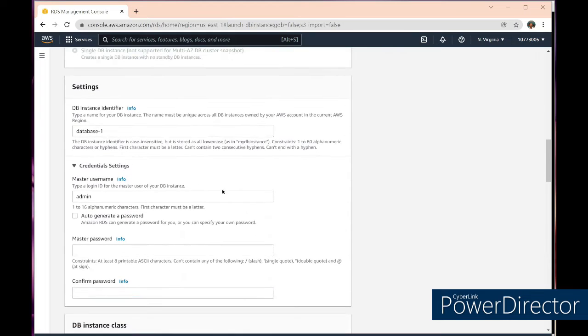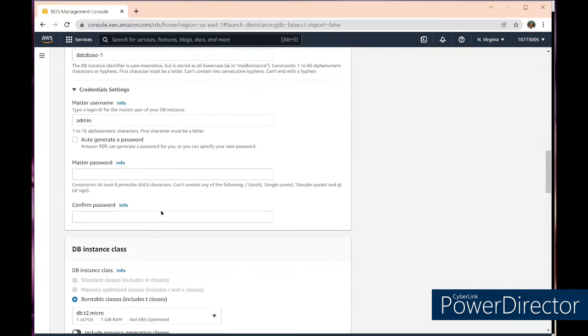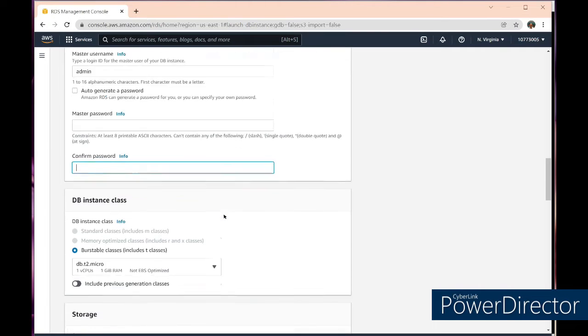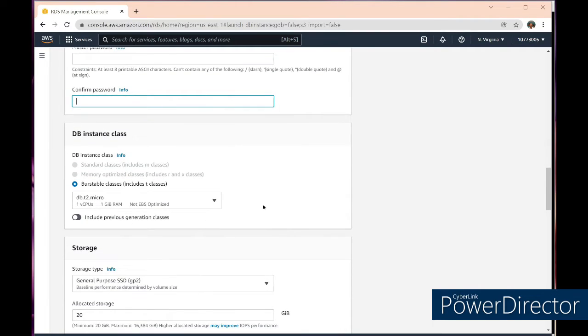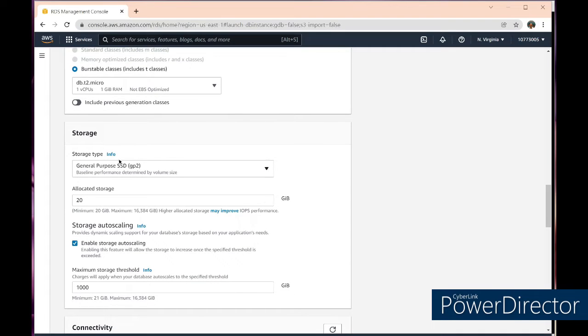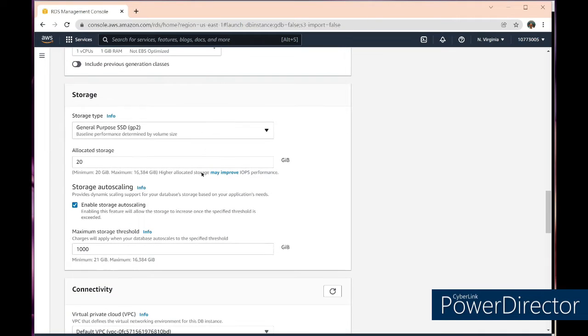For the settings, you give the database name here and the master username, which you will key in to control this database. Also, if you want to connect to your DB, you must have a password. You choose the password you want, then confirm the password. That's easy, so we don't want to change it.